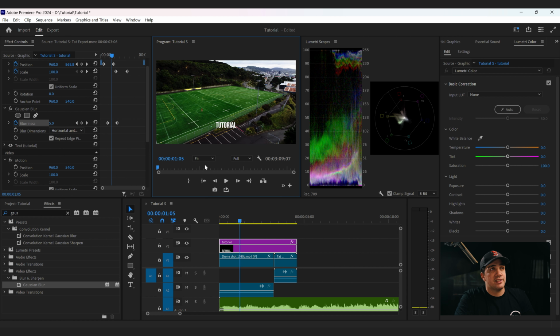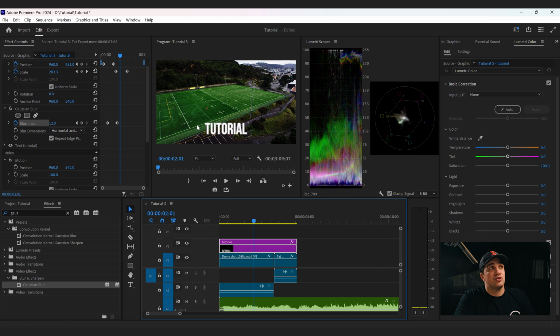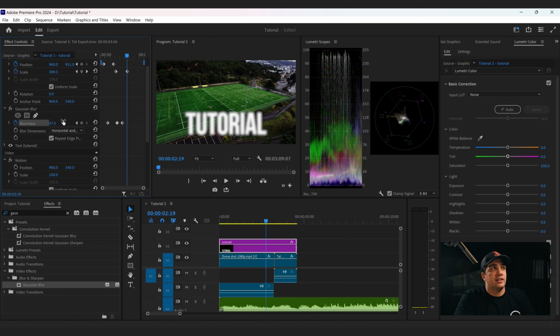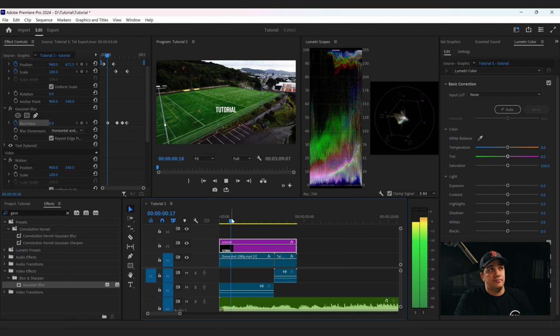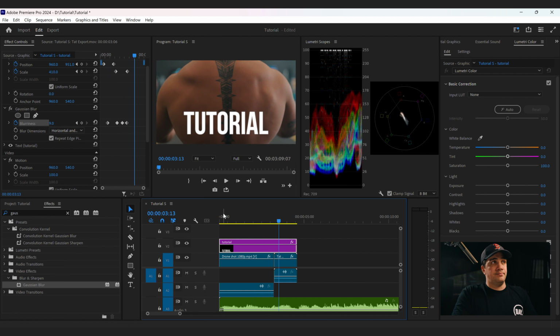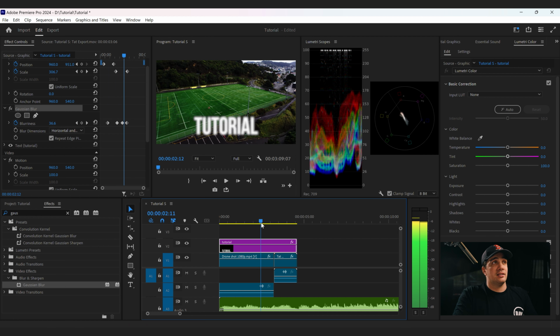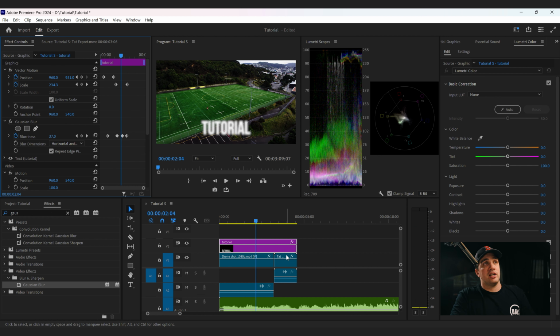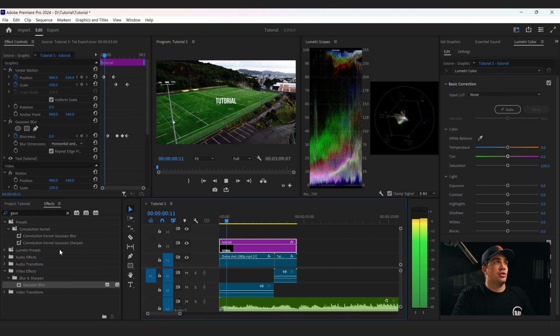So I'll reset this to fit. You notice that over that time, now the tutorial layer is blurry. I can add another keyframe to make it even blurrier, and then keyframe it back to be nothing. So this is how you add effects to different layers in Premiere Pro, just quickly. If you want to delete the Gaussian blur, you just click on that and delete it. But I'll undo that and keep it on there just for our little video.